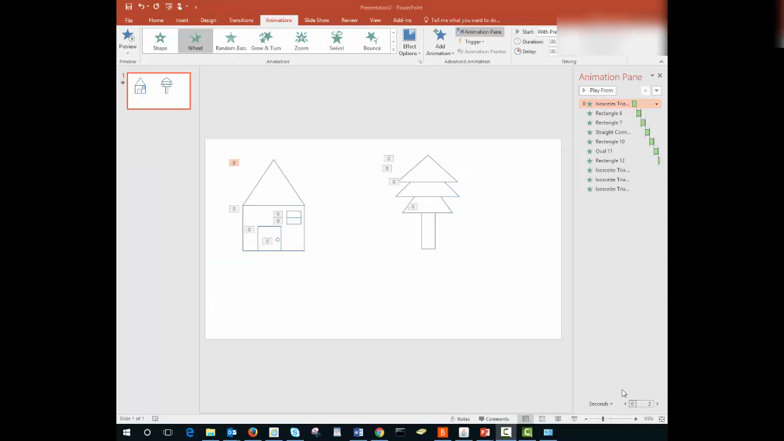So let's see what it looks like so far. I'm going to go to Start Slideshow. As we can see, each one is drawn in individually.